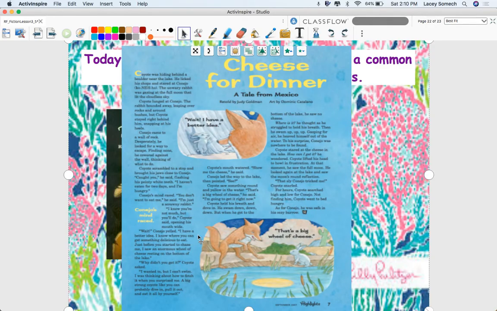Coyote said, "I wanted to, but I can't swim. I was thinking about how to fetch it when you surprised me." "A big, strong coyote like you can probably dive in, pull it out, and eat it all by yourself." Coyote's mouth watered. "Show me the cheese," he said. Conejo led the way to the lake and then pointed. "See?" Coyote saw something round and yellow in the water. "That's a big wheel of cheese," he said. "I'm going to get it right now." And Coyote held his breath and dove in.